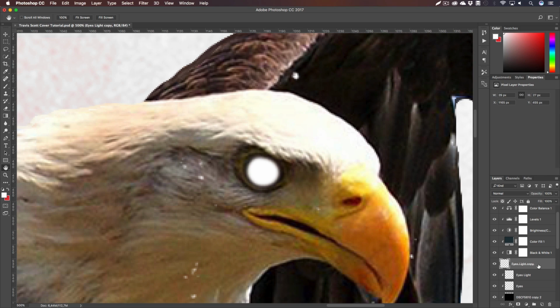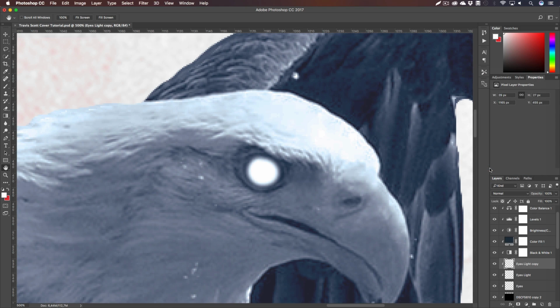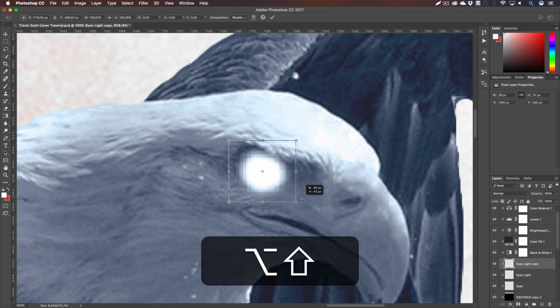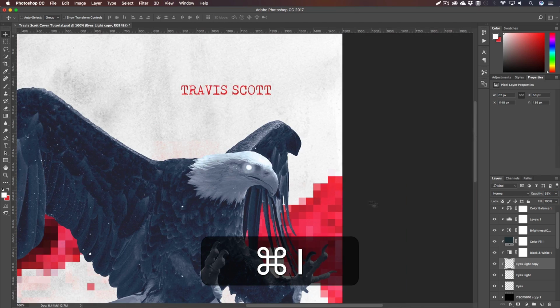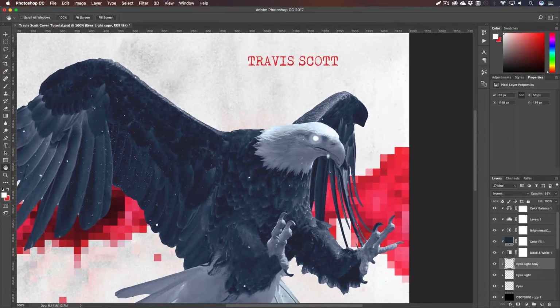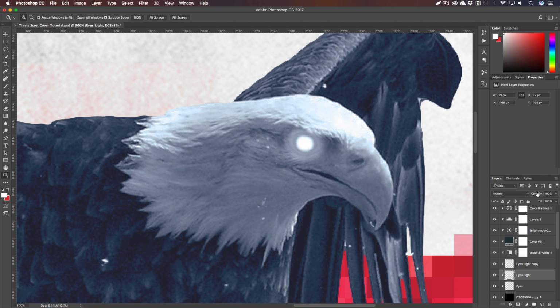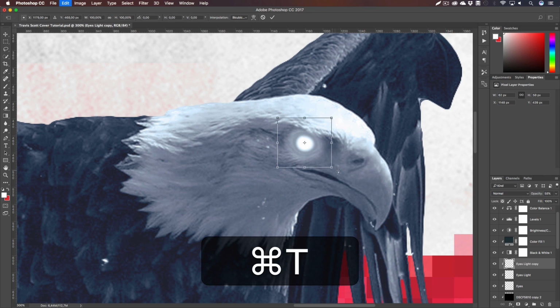Make it a clipping mask again. And if we're making it bigger by pressing Ctrl and T and now bringing down the opacity, you can see that the eyes are kind of glowing. It doesn't look too realistic. Maybe we could change the blending mode or increase the overall brightness of the head to sell this effect a bit better.